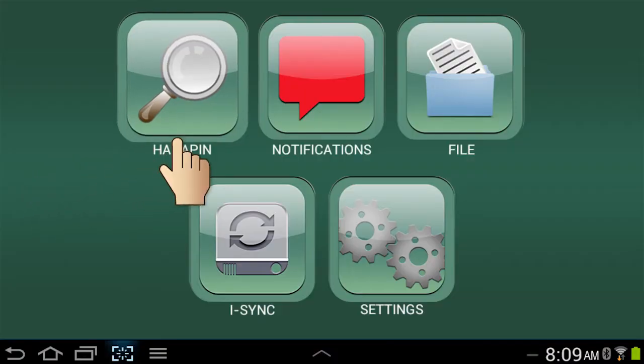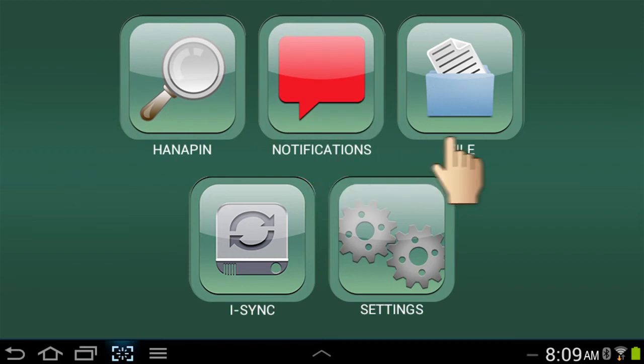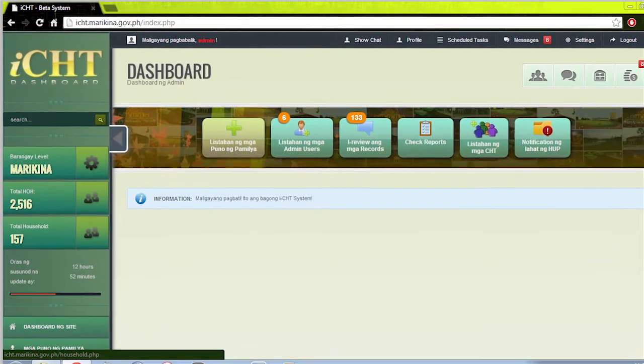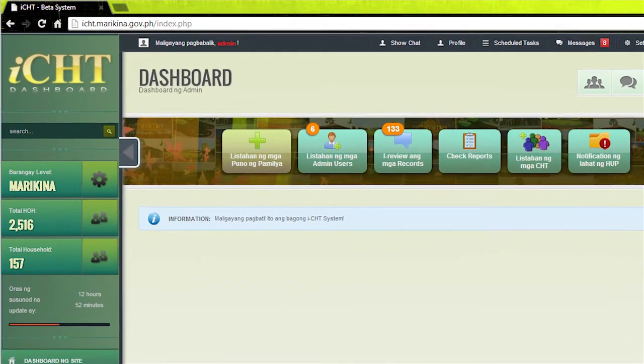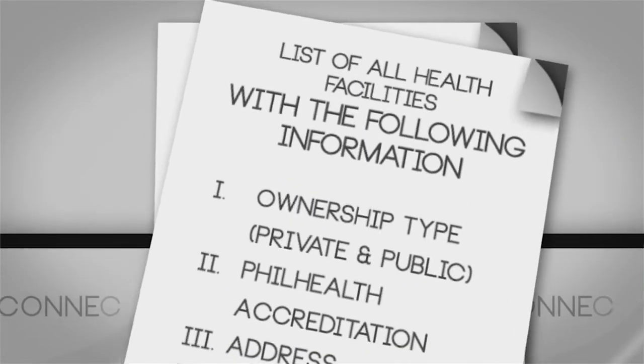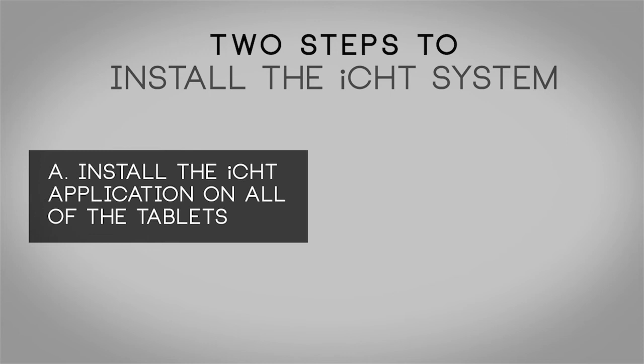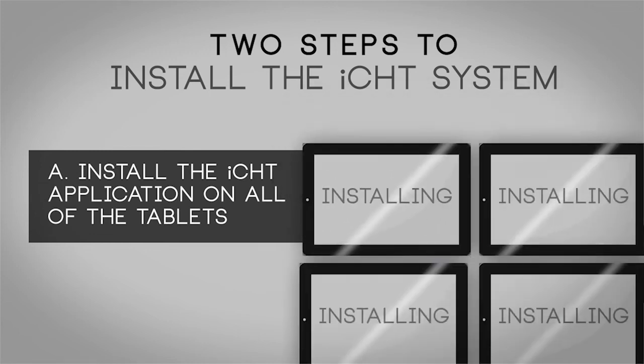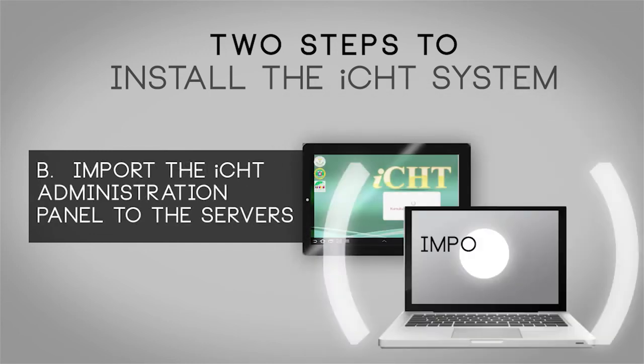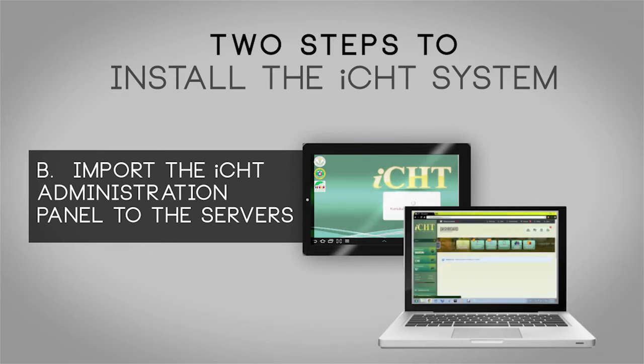This will already include the ICHT application installed in the tablets, the ICHT administration panel, and the data processing system of the field reports of the CHT. Make sure all the prepared information is imported in the system. You will also need to install and set up the ICHT Technology and Administration Panel. All it takes is 2 key steps. First, install the ICHT application on all the tablets. And second, import the ICHT Administration Panel to the servers.